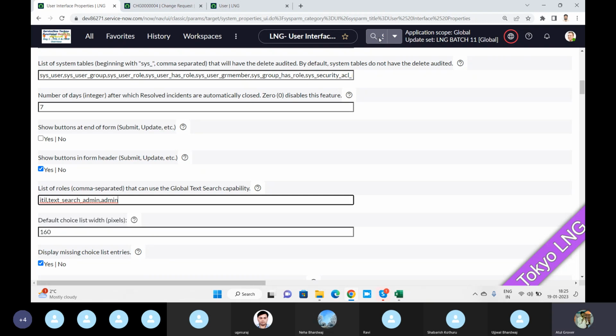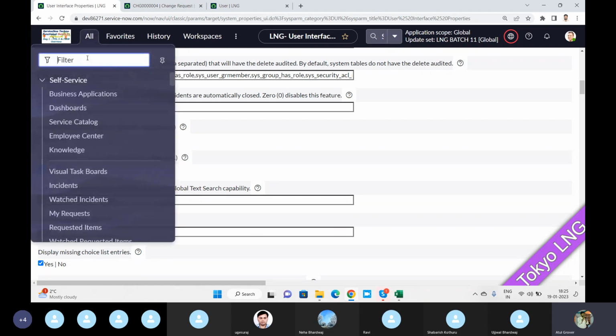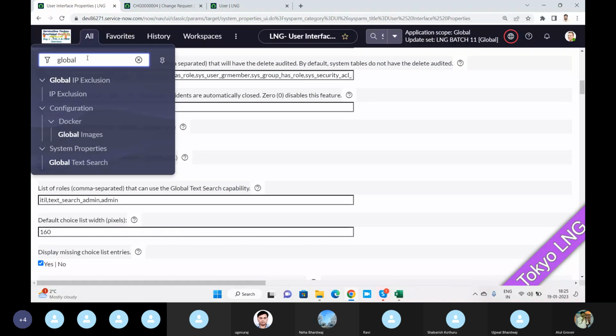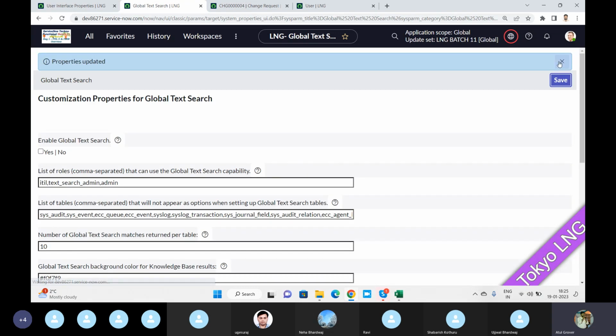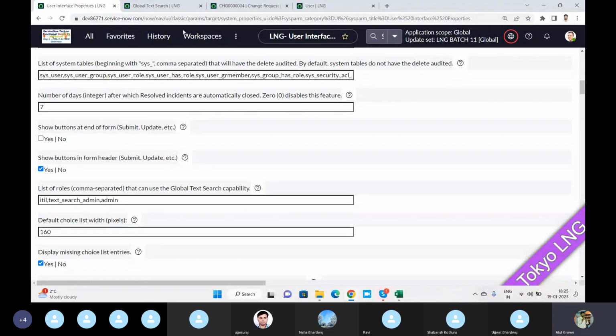There's another property available which says, do you want to enable this global search or not? If you go here and search for the global search or the global system property, you can find it, I'm sure. Yes, here. Enable the global text. Remove it. These are the things. So if you get stuck somewhere in ServiceNow, try to check the properties first. A lot of things are coming from the properties in the ServiceNow domain. As of now it's showing because I did not reload my page.